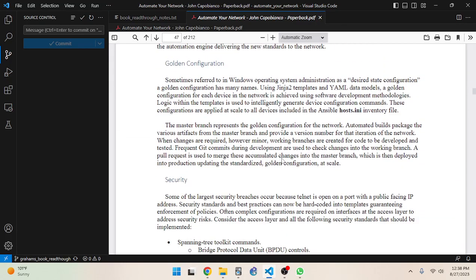All right, so golden configuration. Sometimes referred to in Windows operating system administration as a desired state configuration, a golden configuration has many names. Using Jinja 2 templates and YAML data models, a golden configuration for each device in the network is achieved using software development methodologies. Logic within the templates is used to intelligently generate device configuration commands. These configurations are applied at scale to all devices, including in the Ansible hosts.ini inventory file.